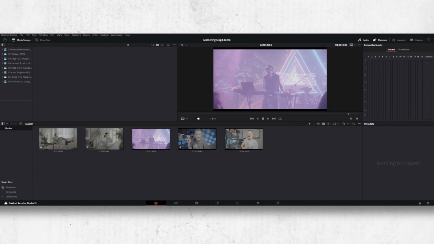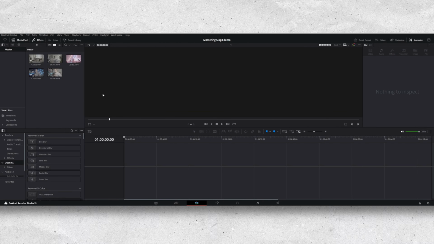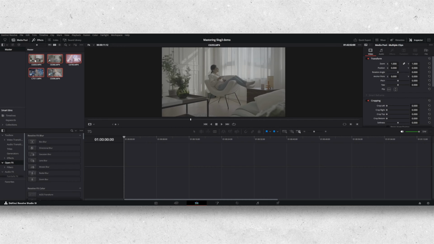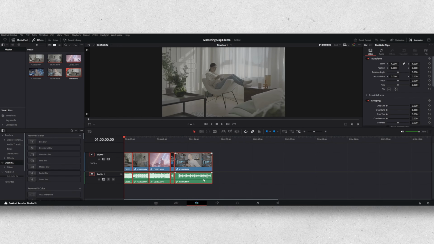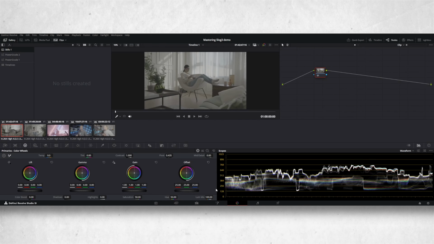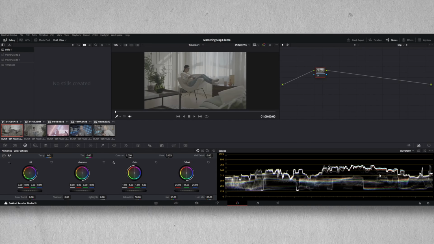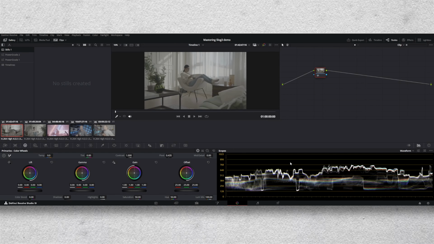So look, I have some clips here in my media pool. I'm gonna grab all 5 of these, dunk them in the timeline, neaten them up a bit, and we'll just go to the first one in the color page. Here we are. You can see the waveform all over here. It's pretty squashed because it's shot in log.